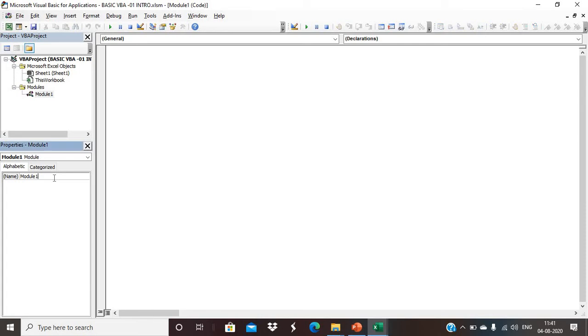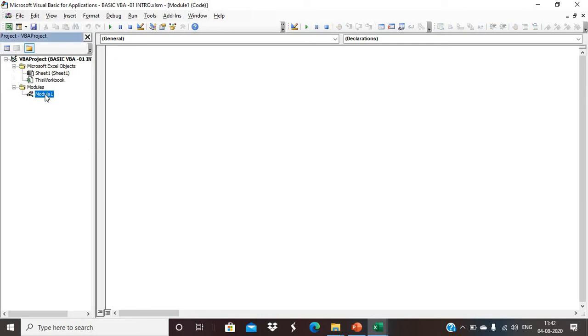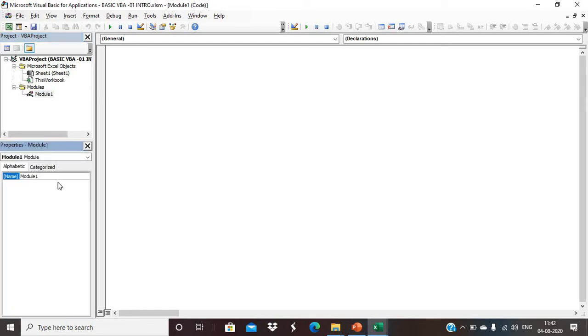So we need to rename it. If the property window is not there, just select the module and press F4, and the properties will come, and here you can rename. To give the name, we need to follow a few rules. Okay? The first thing is the name must be unique. Whatever name we are using here, we should not use for any other thing.